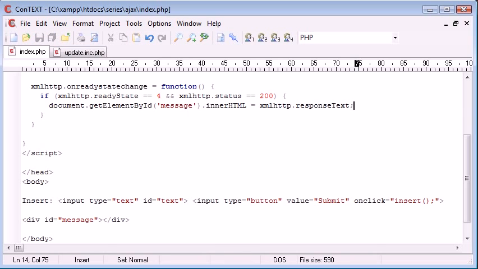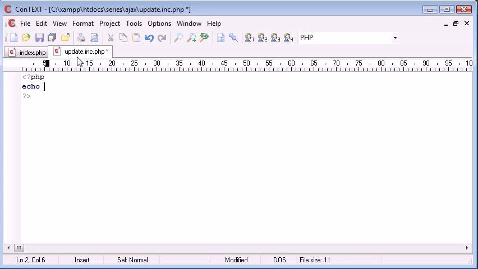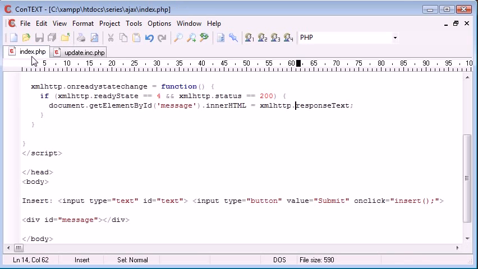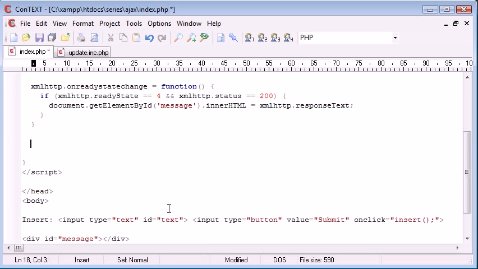All this is, is the output sent back from update.inc.php, because we're going to be opening this file later and sending post data to it, and we're going to take back the response text from this file. So it's important that we put that into message, so that if we were to echo failed at any point in our script, the message div would be updated. Now that we've done that, we can start to send our post data.